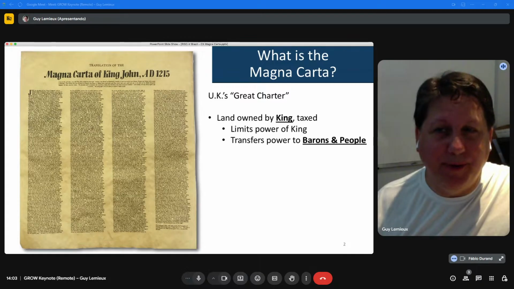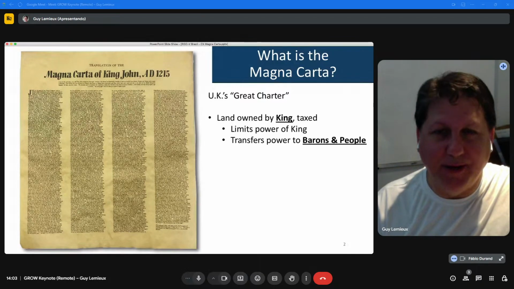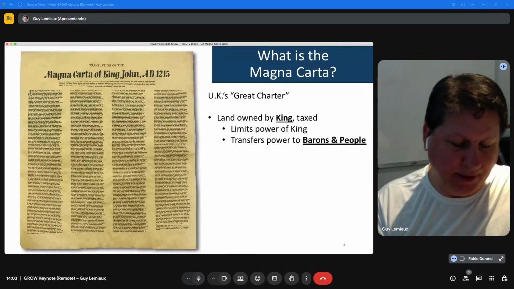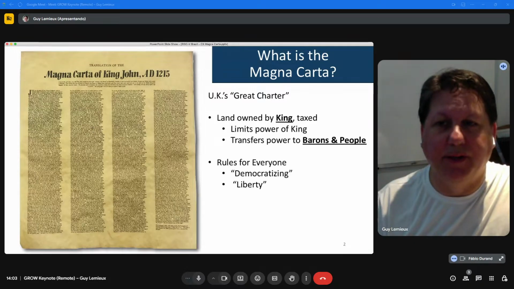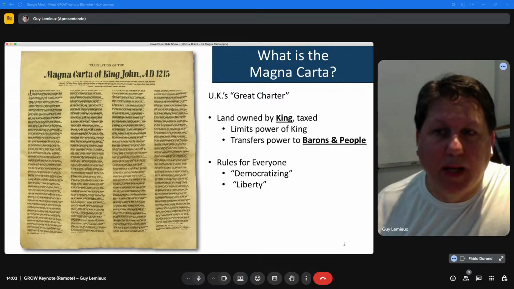And it didn't go off perfectly. It was a rocky start. At first, it didn't work out, and they had to redo it. But essentially, this is the origin of a lot of modern law and our modern civilization.